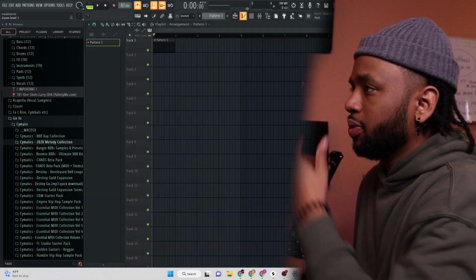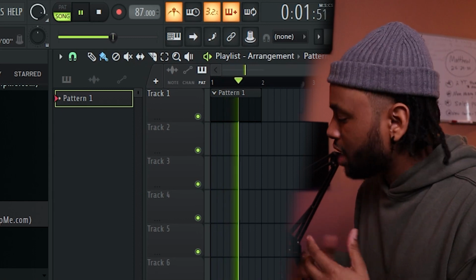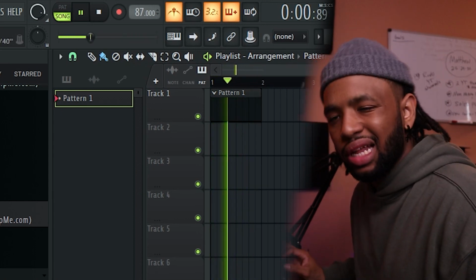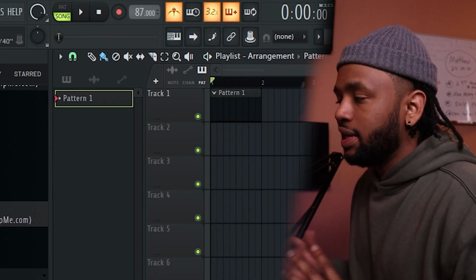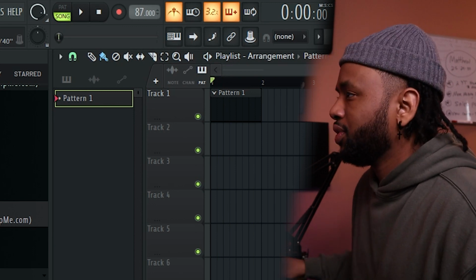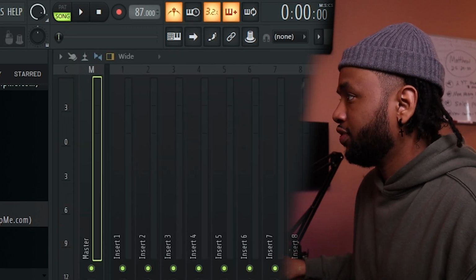Let's dive in. So we got the metronome. It's at 87 BPM. That's kind of a good range to start with. You want to go lower. You could do 70, 80, but it's a lower tempo, right? We all know that. And if you don't, now you know.